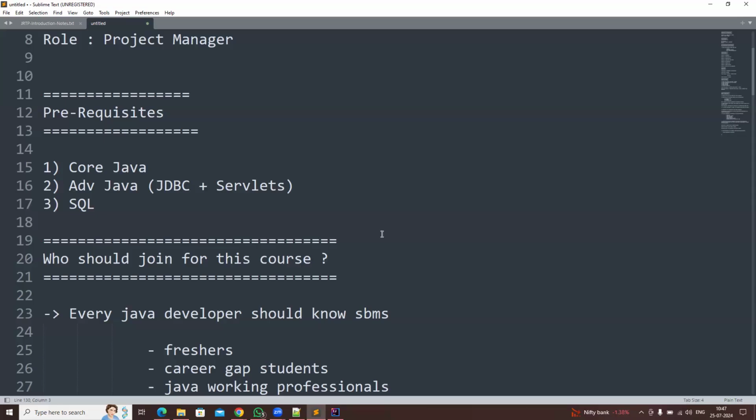Because Spring Web MVC is developed based on servlet only. That is the reason. How much servlet should I know for this course? If you can develop at least one example on servlet, that is sufficient. A single web application.